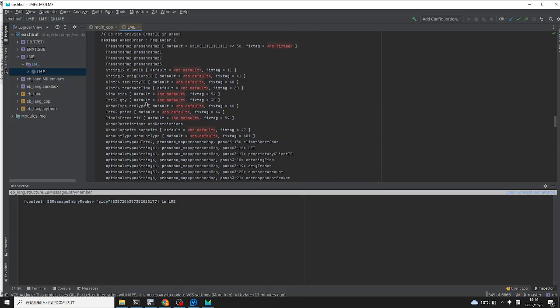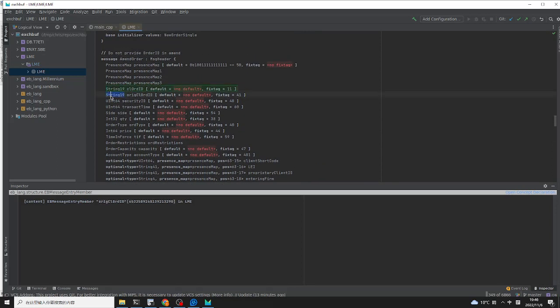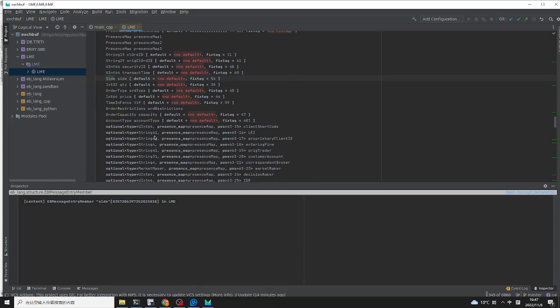Okay, so you see, previously we introduced the primitive types. Here we use it to define a message member. Also, this side is the enum value we defined earlier. So we declare this member is a side, and its type is the enum side. Okay, all right.